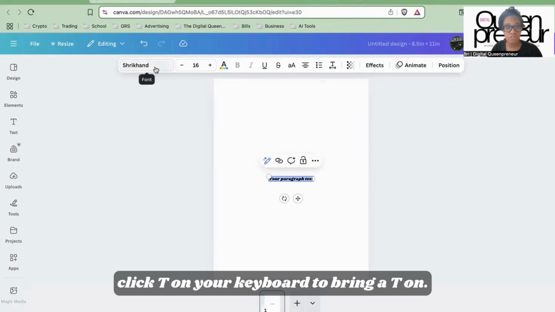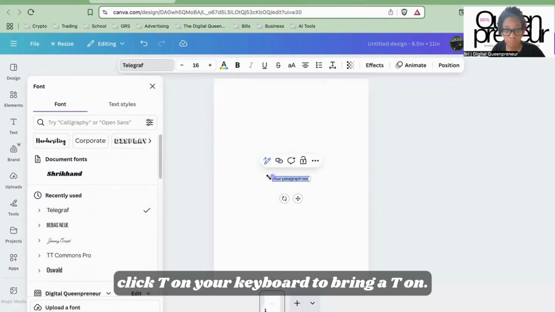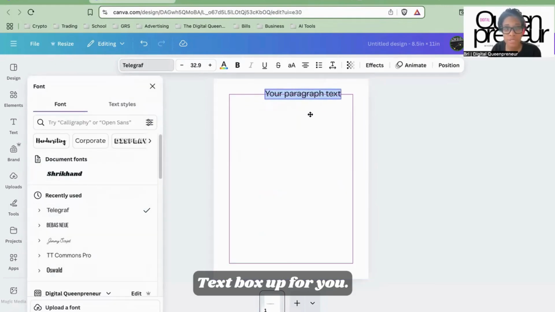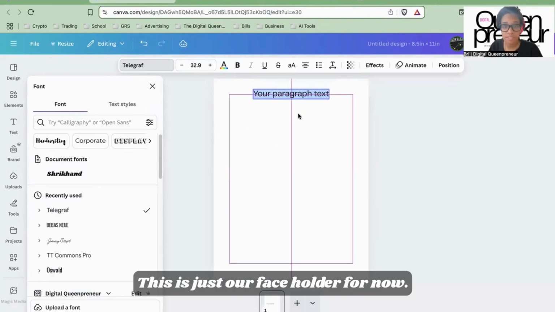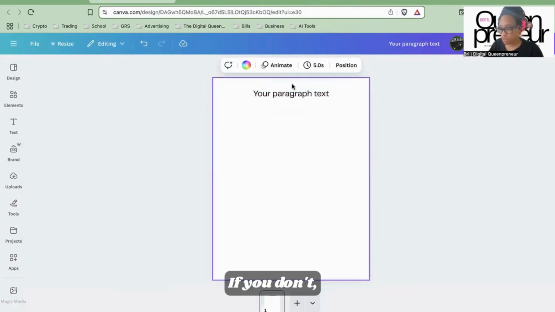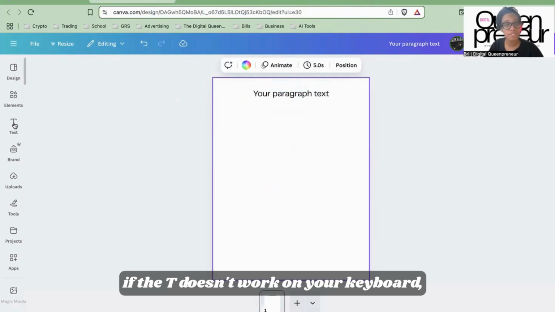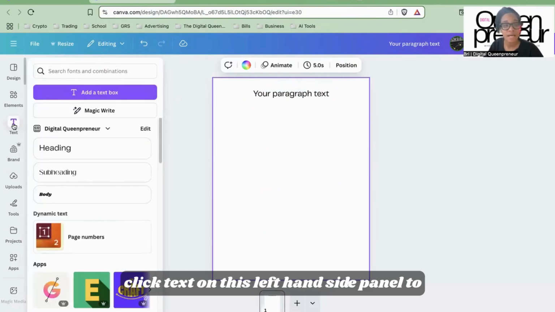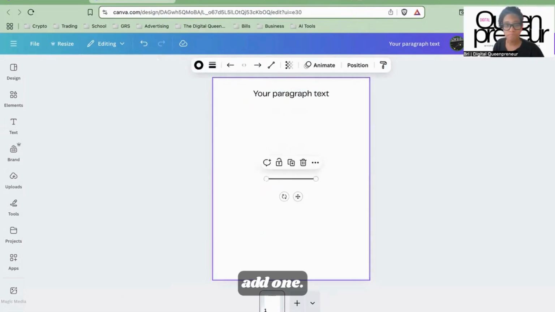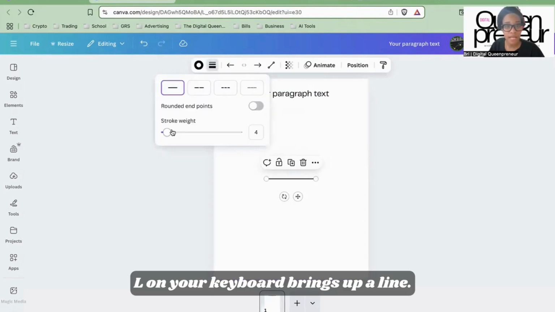First, click T on your keyboard to bring a text box up for you. Put it at the top. This is just our placeholder for now. If the T doesn't work on your keyboard, click text on this left-hand side panel to add one. L on your keyboard brings up a line.